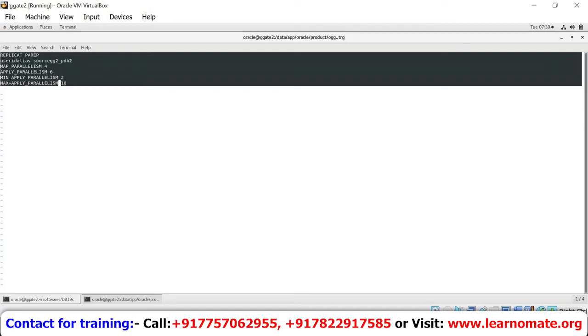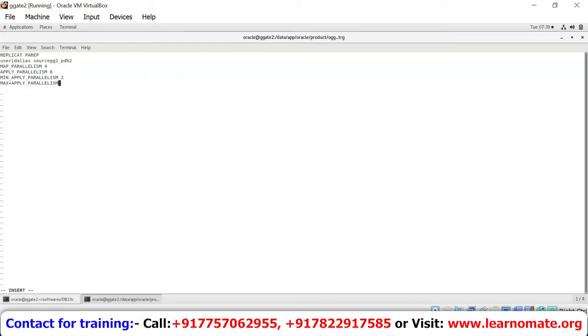So I can make it 6, and I'll comment this. Ashish, replace the last line. There's a plus sign there. So you can use either apply parallelism or min apply and max apply parallelism.